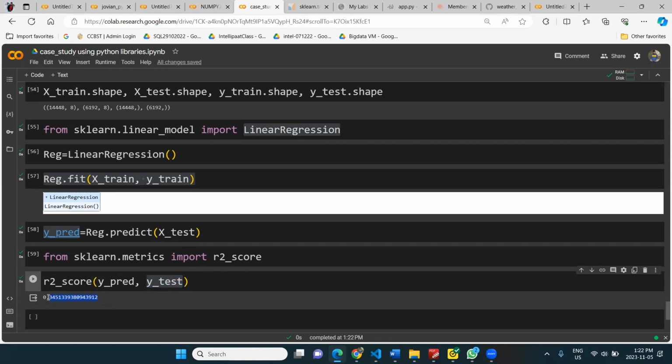My accuracy score is 0.34. It's very low. If it's closer to 1, then it's highly accurate. If it's away from 1, then it's less accurate. Okay, closer to 1, highly accurate. Away from 1, less accurate.